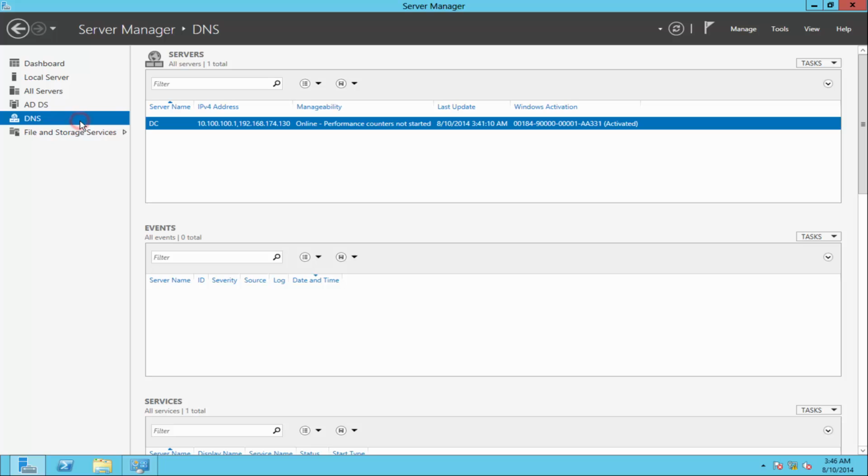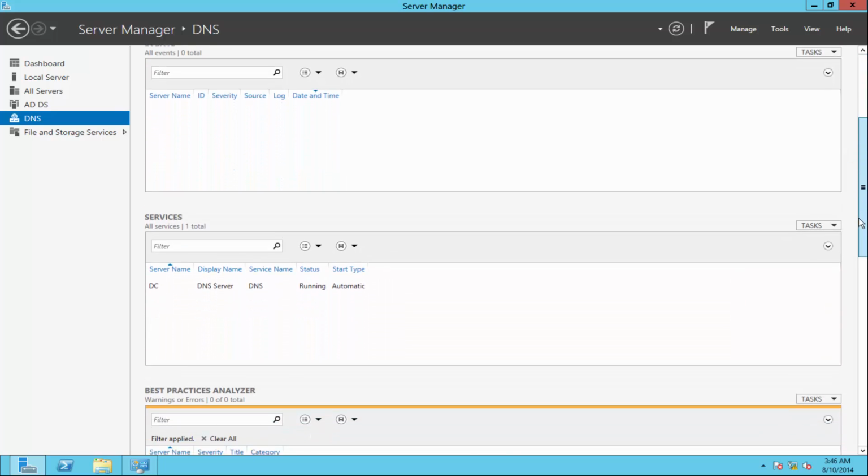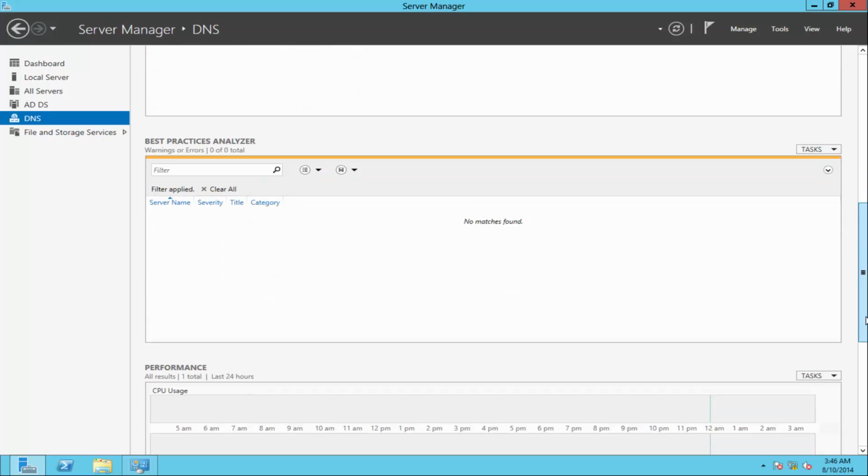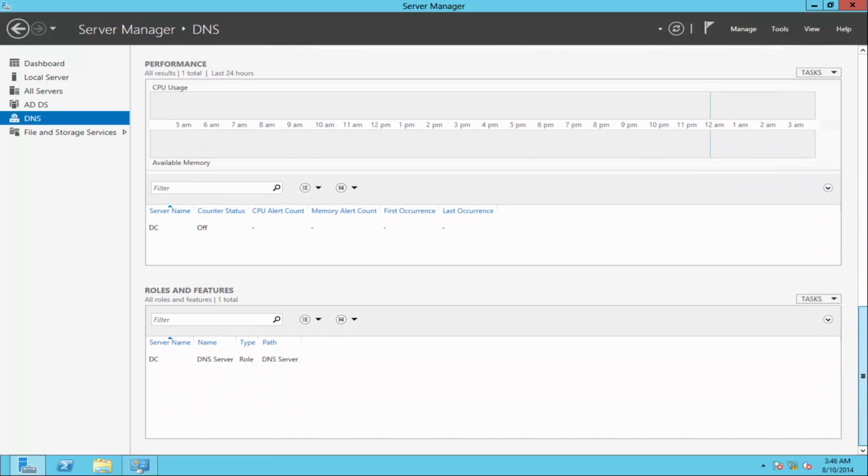Just to make sure my DNS server is configured properly, once you click on DNS, here you can find the information of the DNS server, and you can also check in the services whether it is running or not. Once you verify that everything is okay on the server, we need to move on to another server and start the member server configuration.